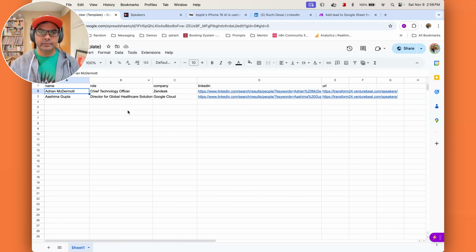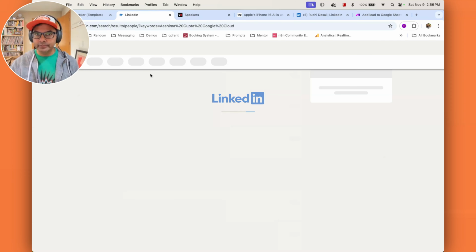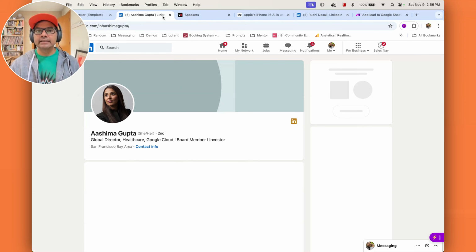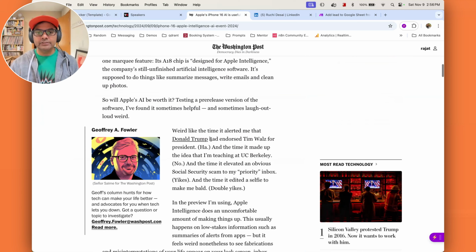So now if we go back here and look at my sheet, we can see that I have these two people and I have all the right data in the right columns: name, role, company. It constructed a LinkedIn search link for me so that I could get to that person's profile really quickly in 2 clicks, and then it put in the URL where I actually captured that person. And so that's one way to do it, is the right mouse click menu.